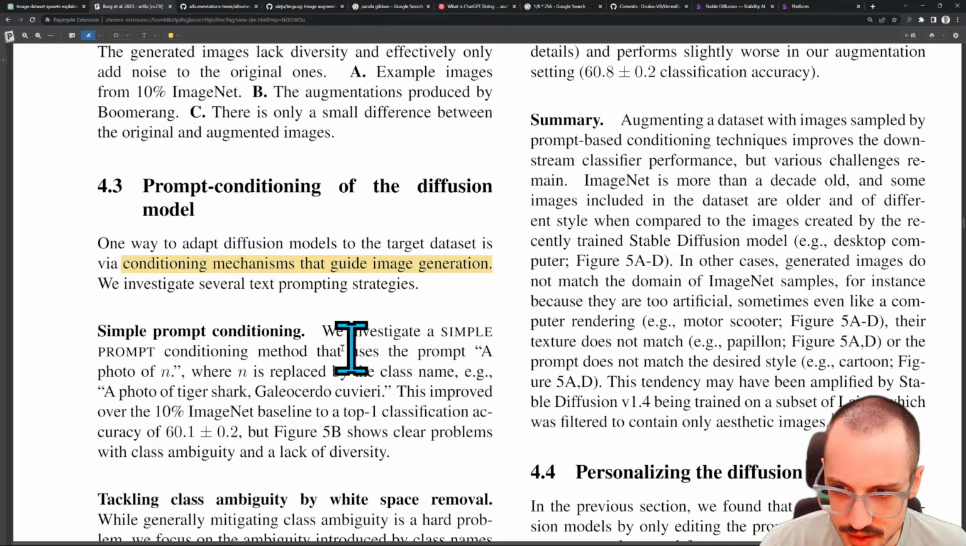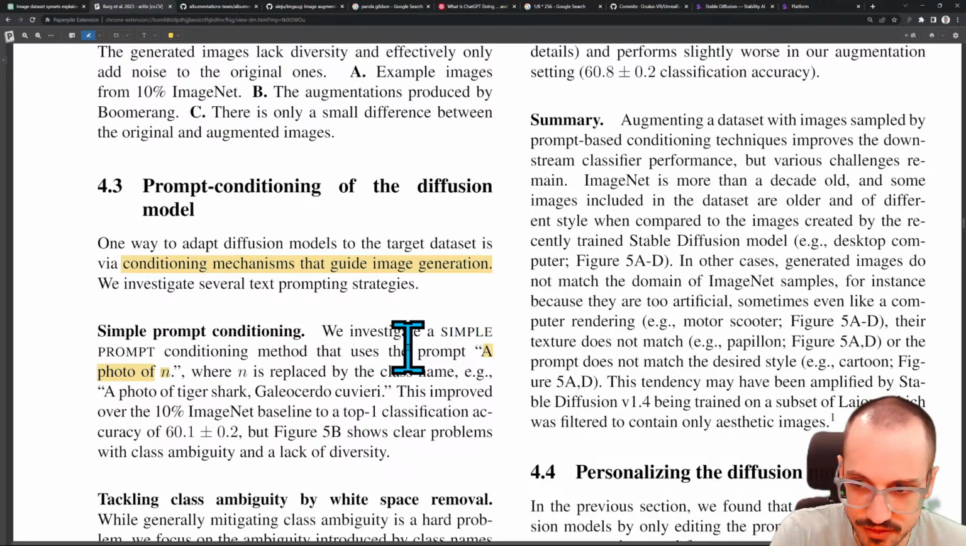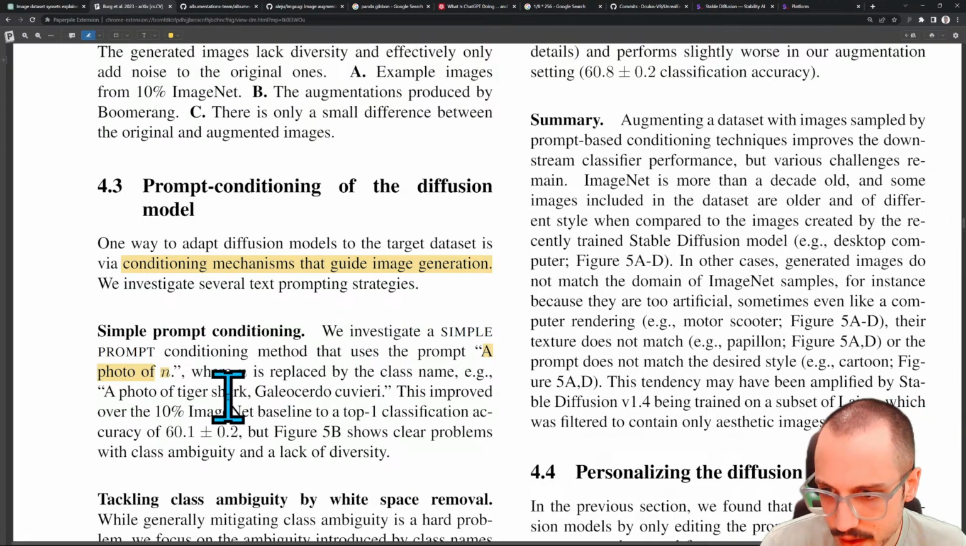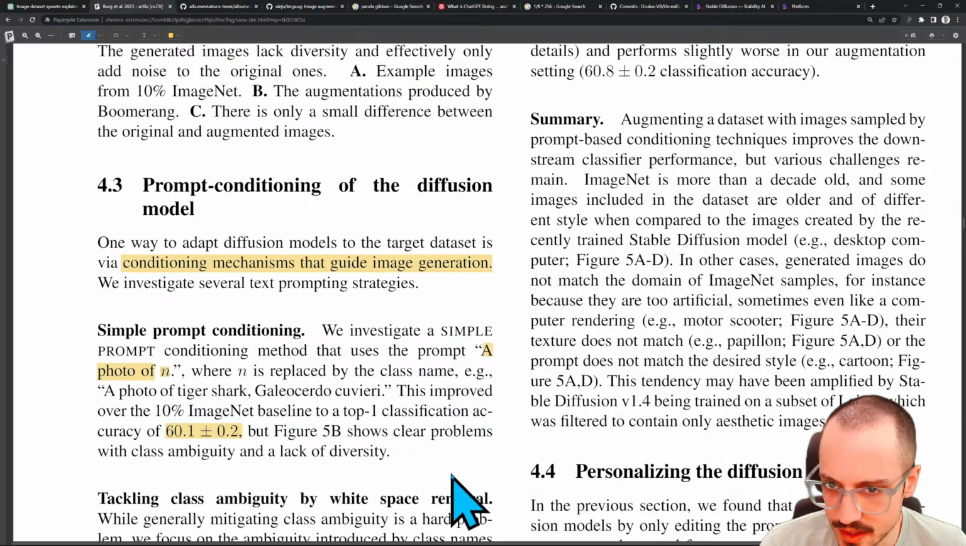Simple prompt is basically just you have your dog or cat or tiger shark or whatever, and then you're basically just adding this prompt engineered kind of like boilerplate, which is just a photo of and then the thing. This improved over the 10% ImageNet baseline to a top one classification accuracy of 60.